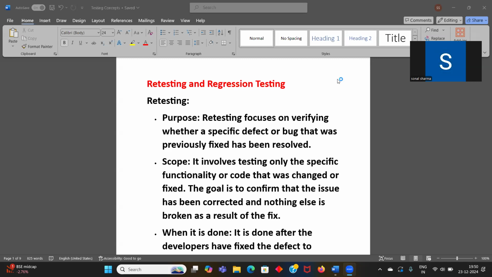What is retesting? Retesting means testing it again. So, if you have tested something and you are asked to test it again, you can say, I am retesting this. So, what is the purpose of retesting? Retesting focuses on verifying whether a specific defect or bug that was previously fixed has been resolved.